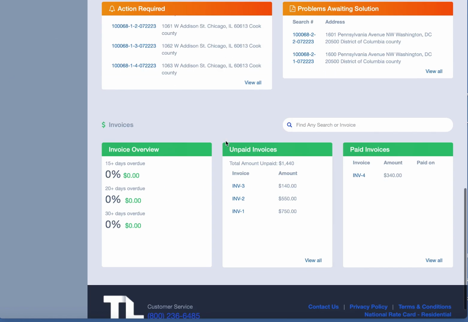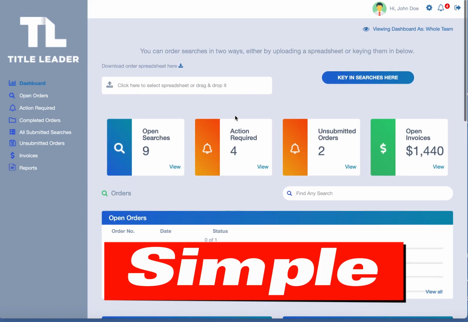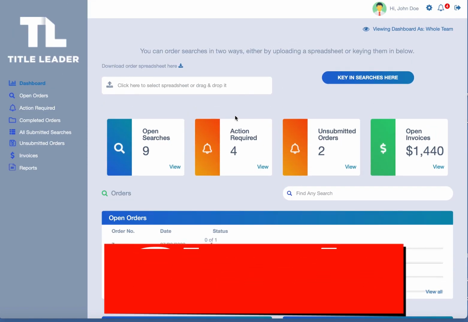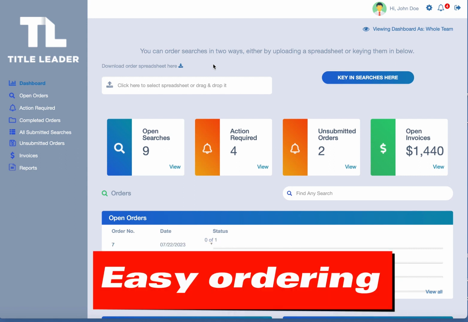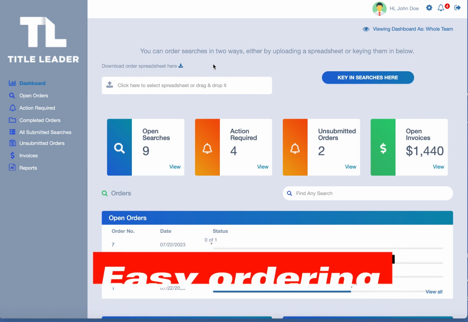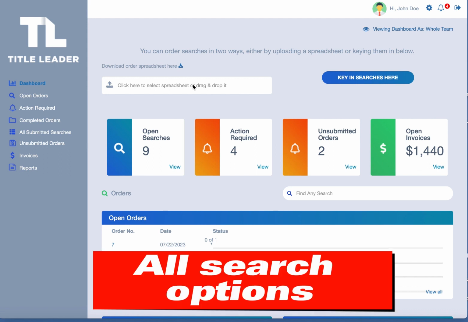Let me show you what our dashboard is capable of. It appears quite simple, but it's extremely robust. At the top, our customers drag and drop in a spreadsheet of an unlimited number of parcels or properties. You drag and drop that in.